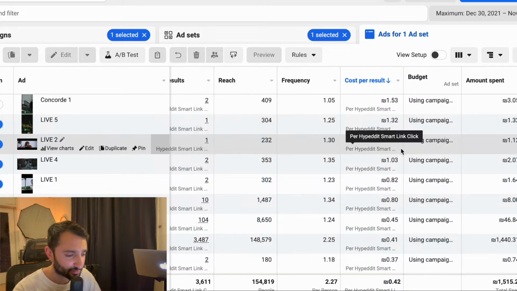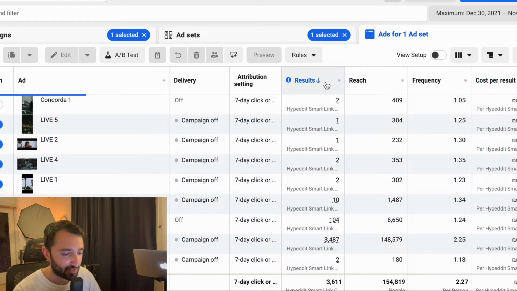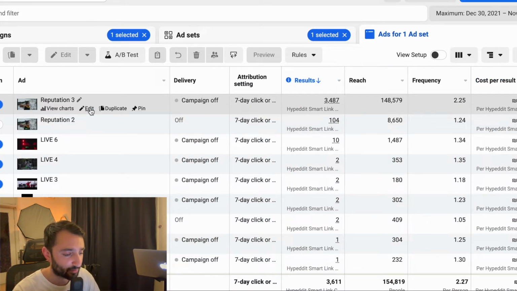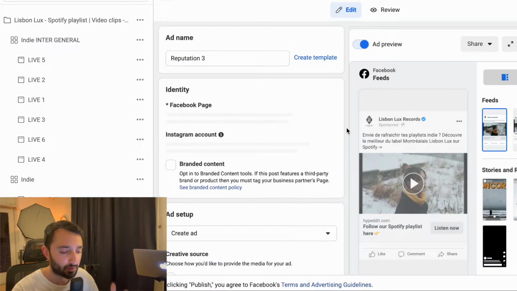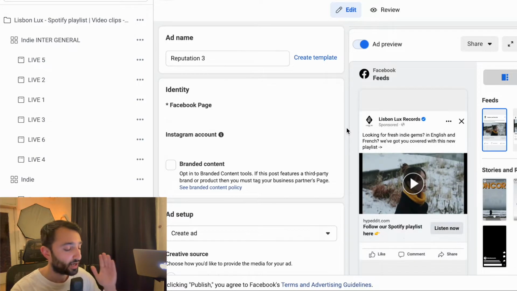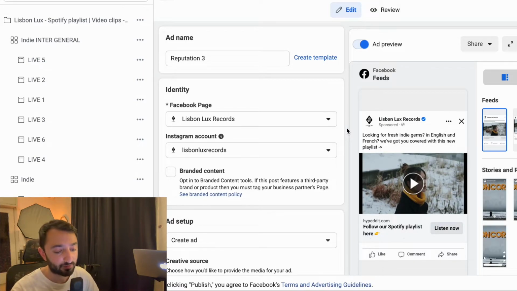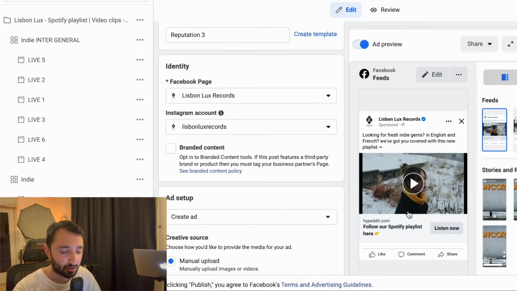This is the cost per result, sorry, from here. Yeah, so this is the best chop that we had. It's a chop from a video clip that they had. From each and every video clip that we got from this record label, we chopped between 3 to 5 different video chops that were about like 15 seconds long. As you can see here, let me show you the ad itself.